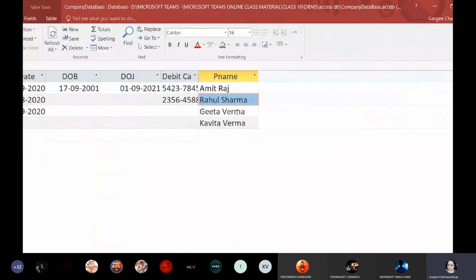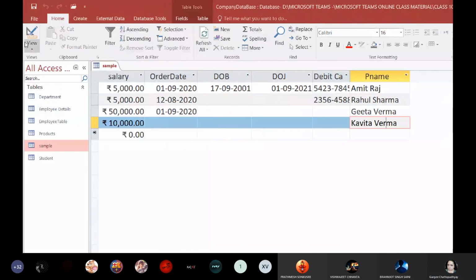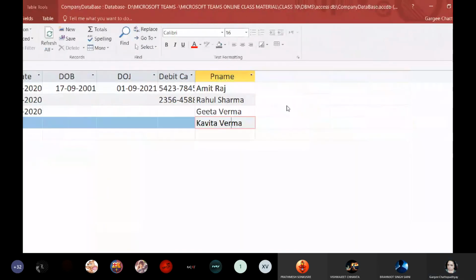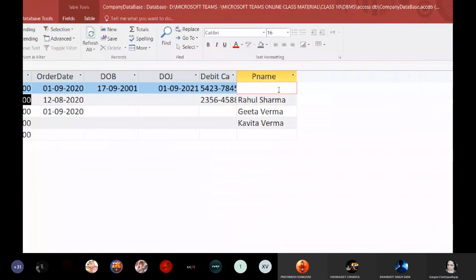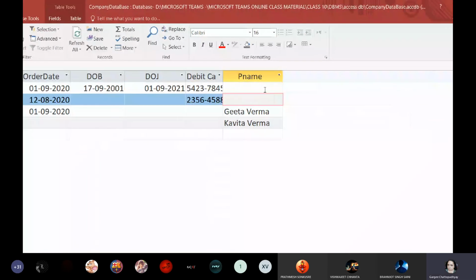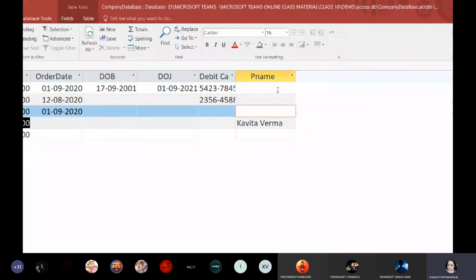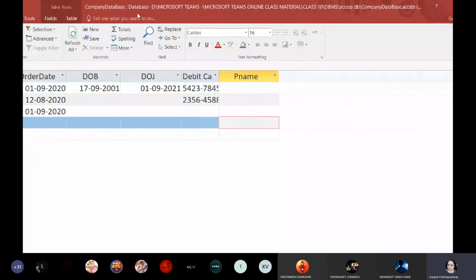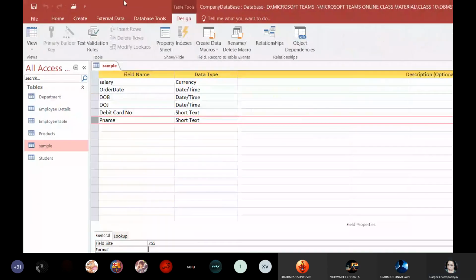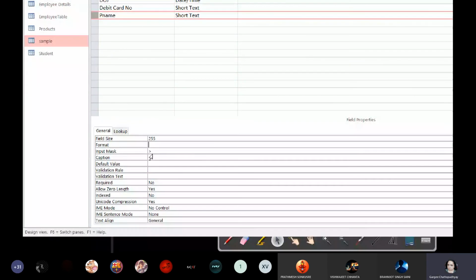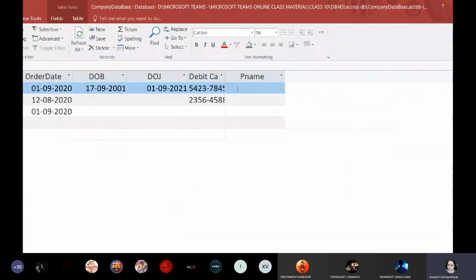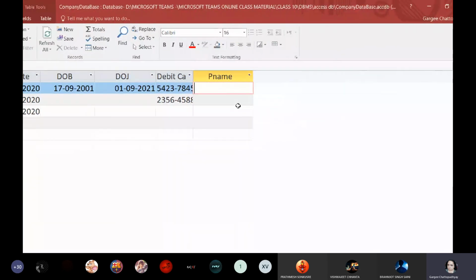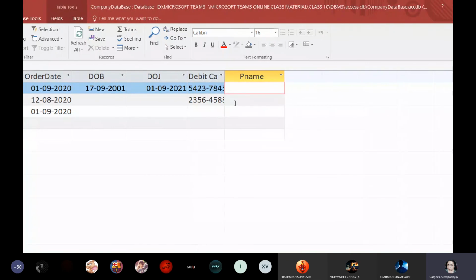Wait a second, there is one glitch over here. Let me just see what it is. So I'll tell you the alternative method. Right now I have pressed greater than sign in input mask. Okay, and I'm saving it. And let me try to enter something. You can see that I'm typing, but nothing is getting accepted.